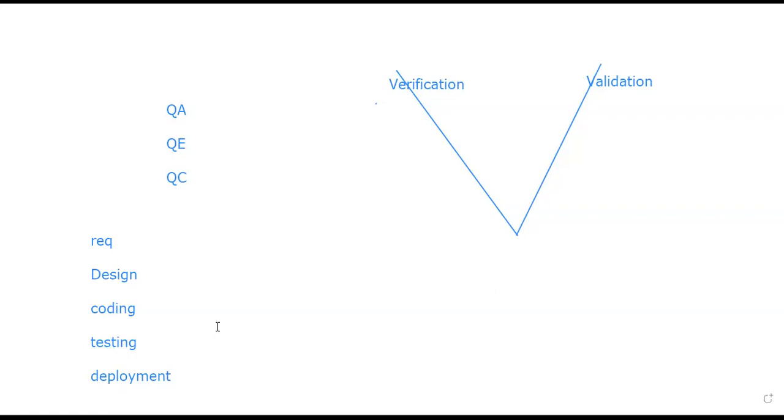So QA will be involved in the entire process, in each and every phase. QA will be part of the entire process, like requirements review, design review, coding review, testing review, or deployment. In every phase QA will be involved, but QC will be involved during the testing. So QC is involved in the actual testing.